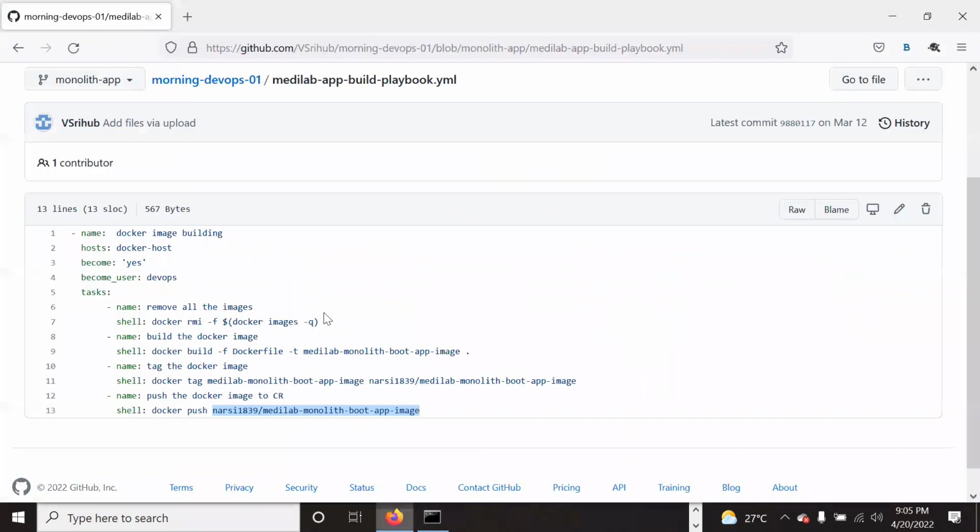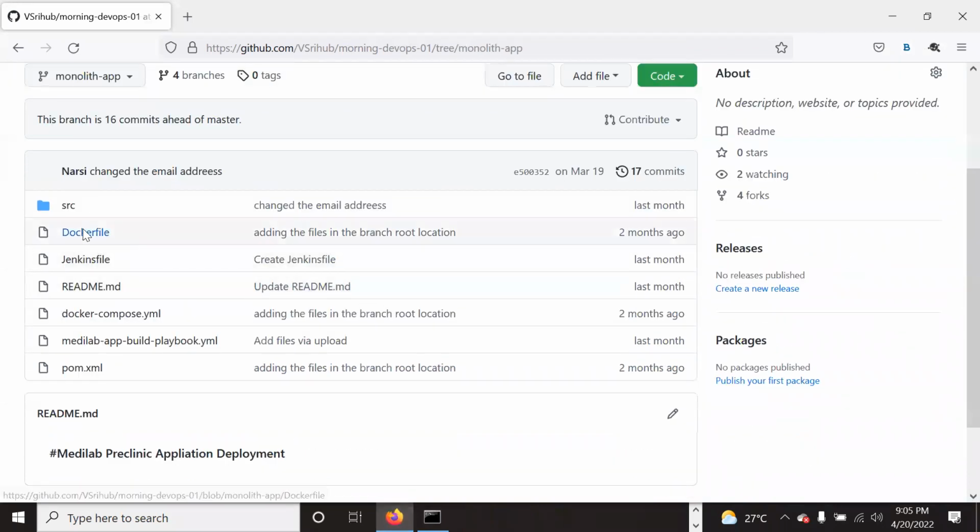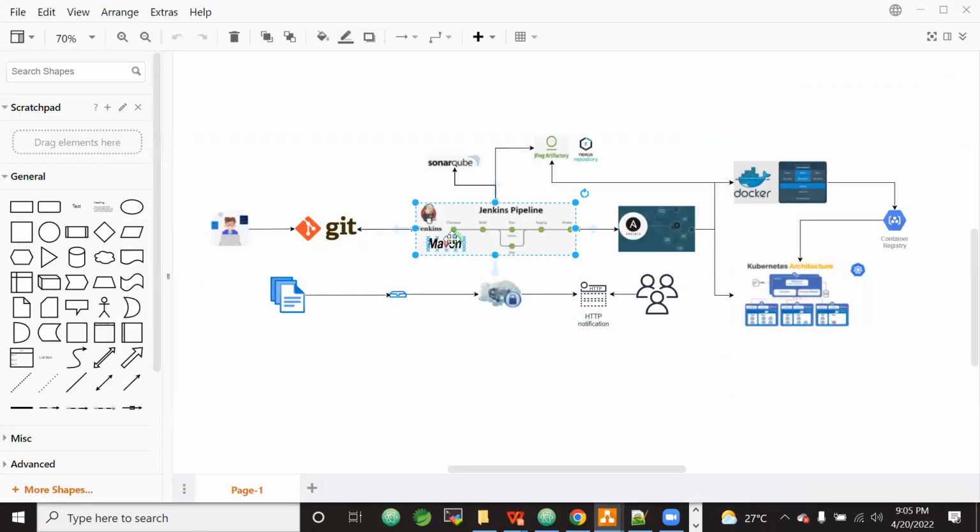Okay. So this is what, if you can see here, source code is there plus Docker file is there. Both are there inside the Git repository. Now our build server, that is the Jenkins, will take the source code plus Docker file. It will use the source code to generate the artifact.